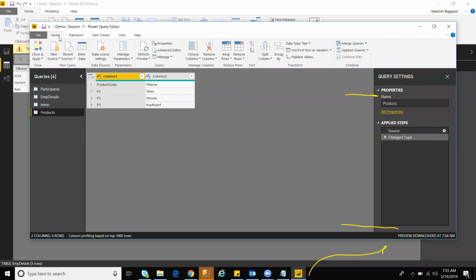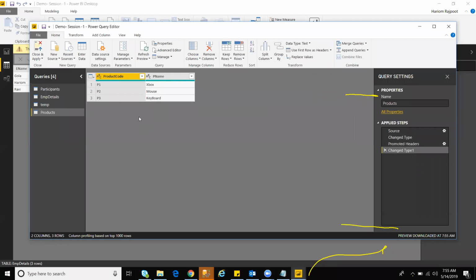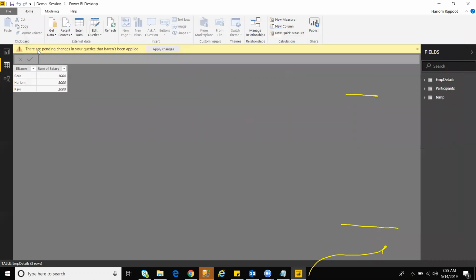Yes, we have that, but I'm not seeing it here. Yeah, here it is: use first row as headers. Such kinds of transformation you can do. Then okay, apply and load it.